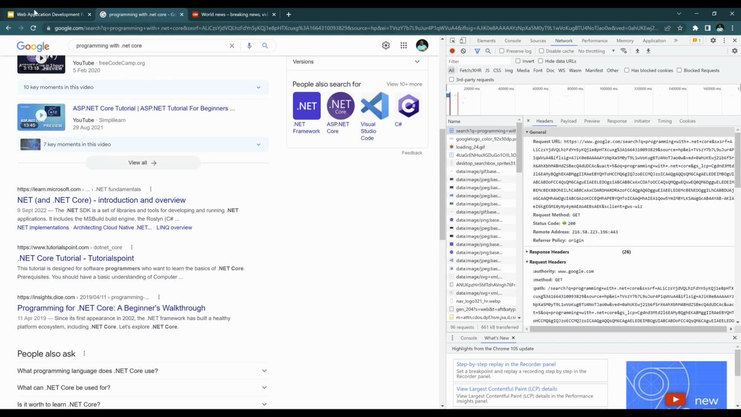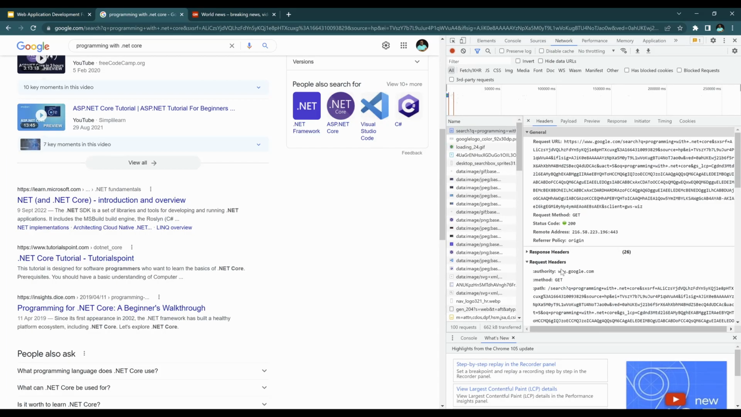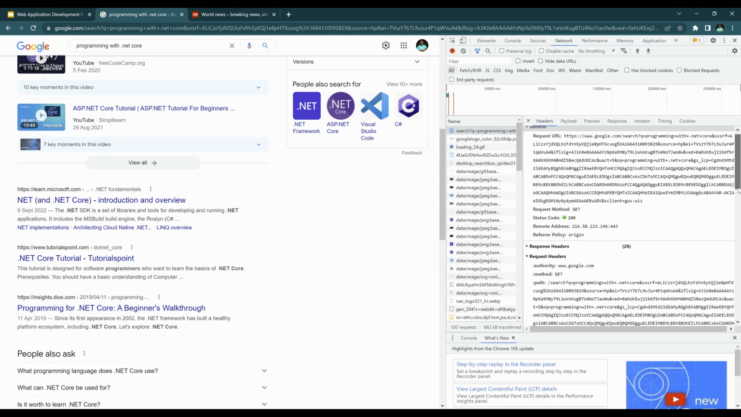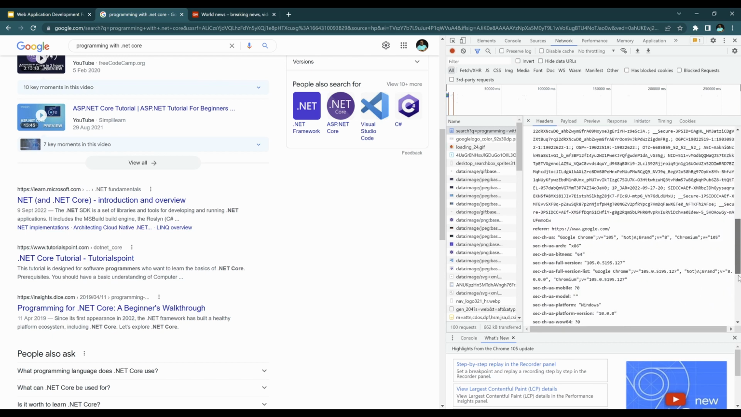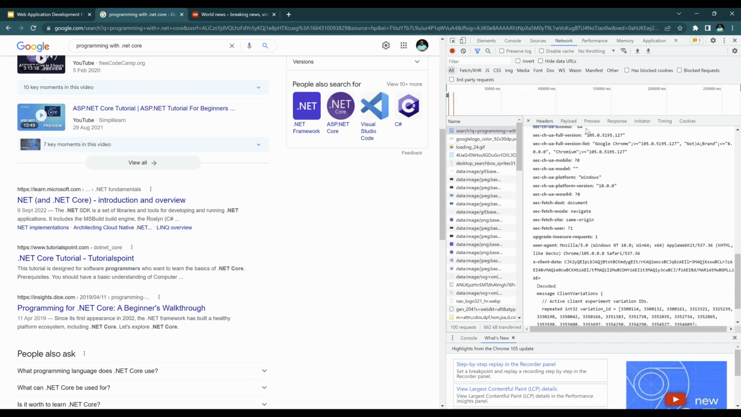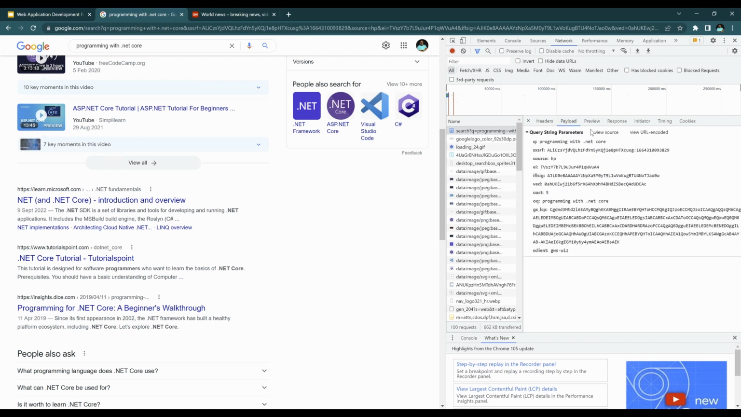That is not what we want to do here. Let's go back to our protocol. So a protocol version has optional headers that convey information for the servers, and some HTTP methods carry some body in their request. What do I mean by body? Let me check whether this request has a body. There's no body here, but I could show you a body in payload. All right.